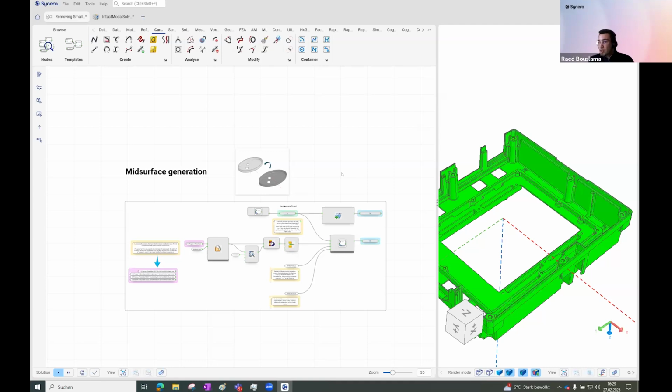So one thing I showed was how I could make a solid mesh using HyperMesh using one node. That's because we have HyperMesh as a connector or as an add-in.